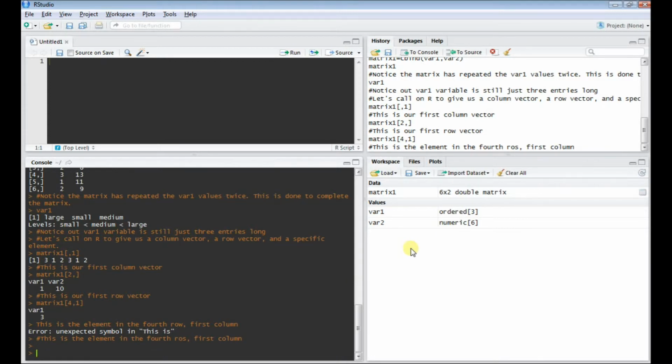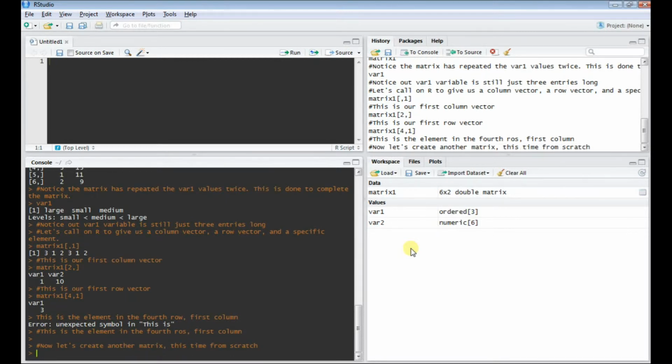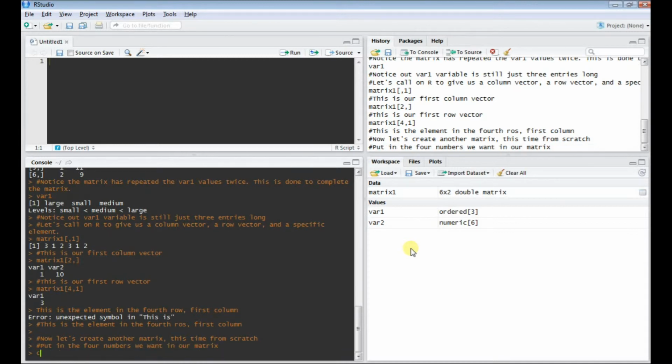So what I'd like to do now is create another matrix. This time I'm going to do it from scratch. I'm just going to create 4 numbers, create a matrix from scratch. So first thing that we'll need to do is put in some numbers. So the 4 numbers that we're going to want in our matrix, I'll call those cells. Cells equals c. Again, I'm just creating a vector. c is going to equal 1, 6, 4, and 10. So there are the 4 numbers in our matrix.